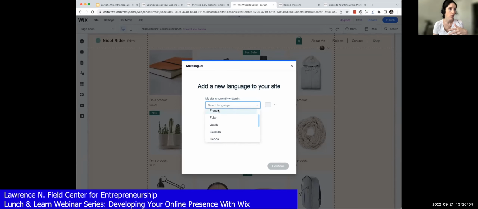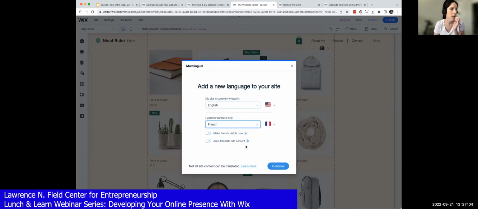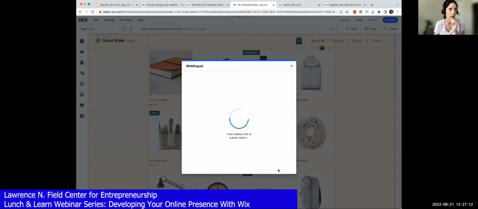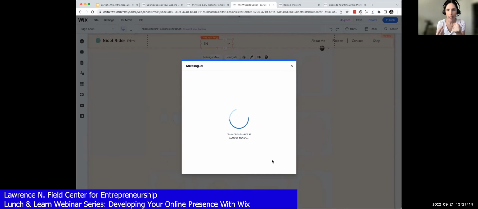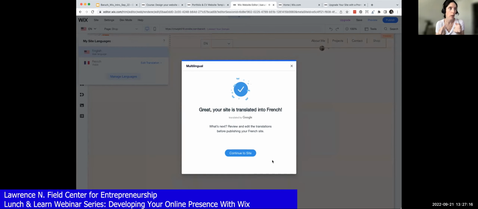Okay, so maybe we'll just select French. Oh, sorry, your site is currently written in English. You want to translate it to French. And you also have the option to auto-translate the site content. Okay, and that's just going to use Google Translate to do a quick version of that translation for you.